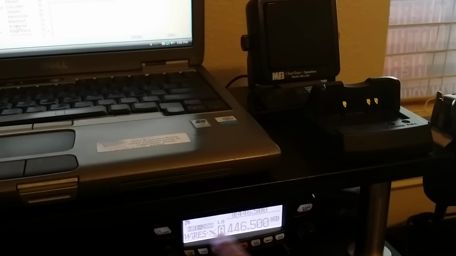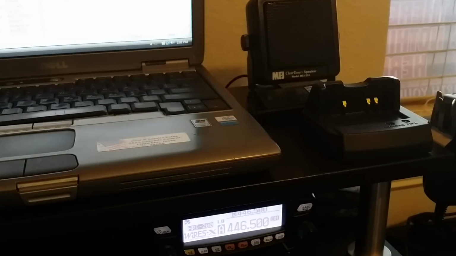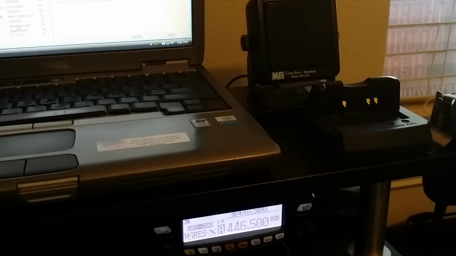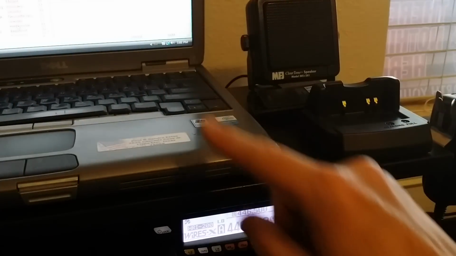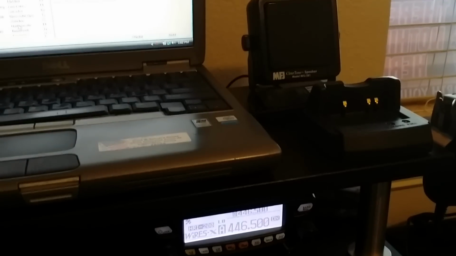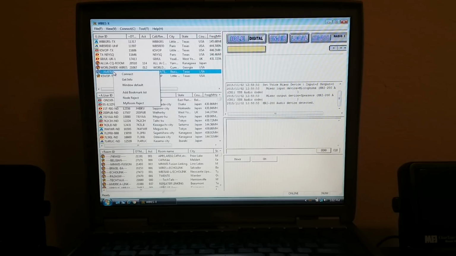So here's WiresX mode. I've got my simplex, it's on low power because I'm just using it for myself now. And what I'm using is my FT1, another digital radio, linked to that simplex, and when I talk to people on there, I talk through this into my radio into the room that I'm connected to. So let's go ahead and connect to the room that I like here. It's usually got a lot of guys in there. It's called America Link, and I'll just connect.